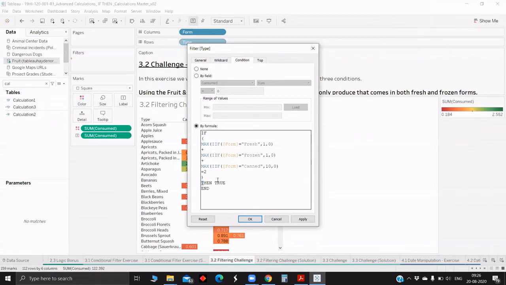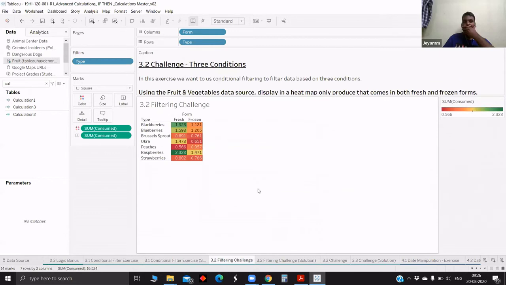Now closing parenthesis after every max. So here the catch is that whichever we want to get, we have to write the calculation. Here we want to filter the types based on the condition on form. Since we earlier wrote the condition on form, we are not able to achieve what we wanted. So next we'll go to the 3.3 challenge.